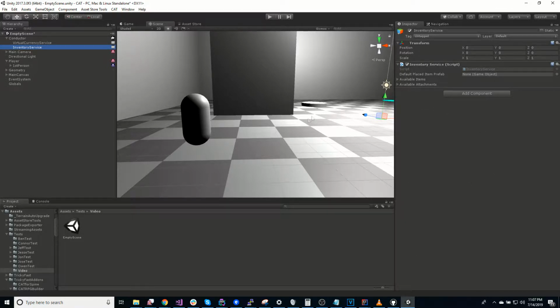So there's two ways to set up the placed items. You can either have each one have its own placed item prefab that you save separately, or you can use this default placed item prefab. Therefore, any item that's dropped on the ground is going to use that for its placed item.